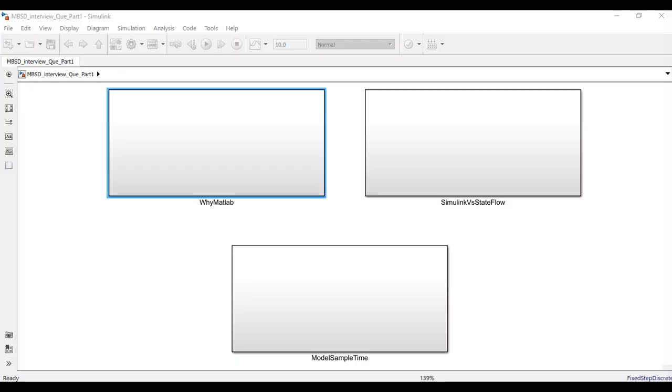So in this part 1, we are going to cover the main 3 questions. First is why Matlab? What is the reason to use Matlab compared to other tools or compared to conventional C, Python or Java languages? We can categorize this answer into 4 different segments.